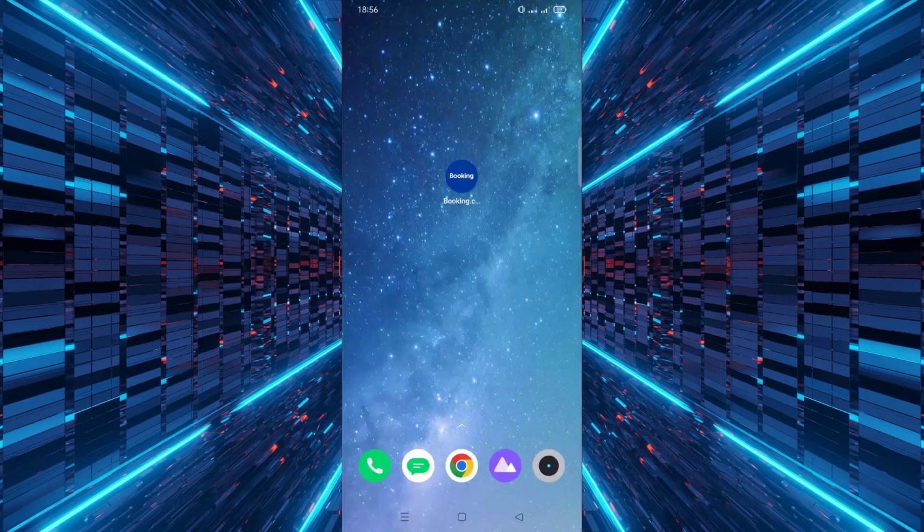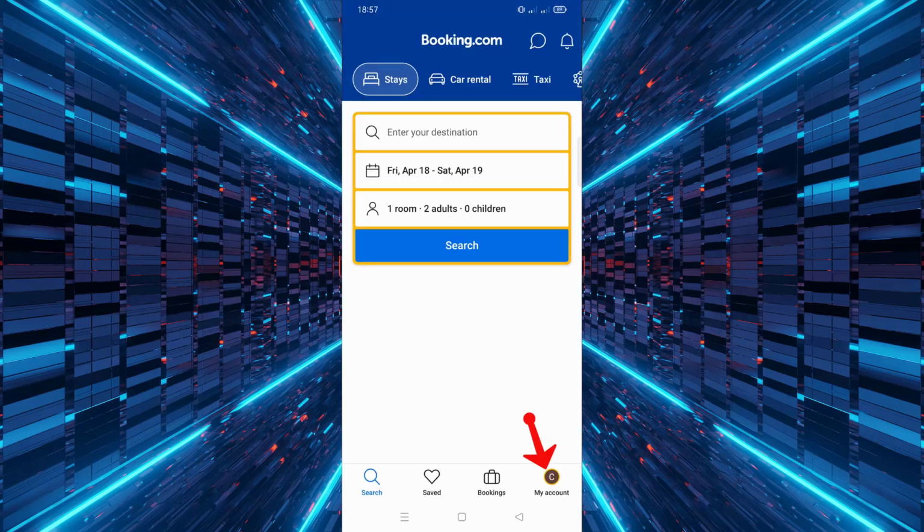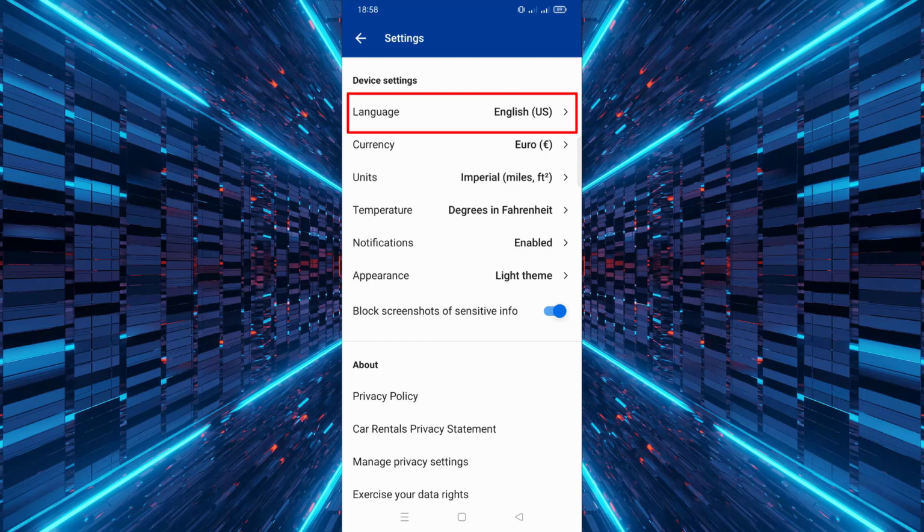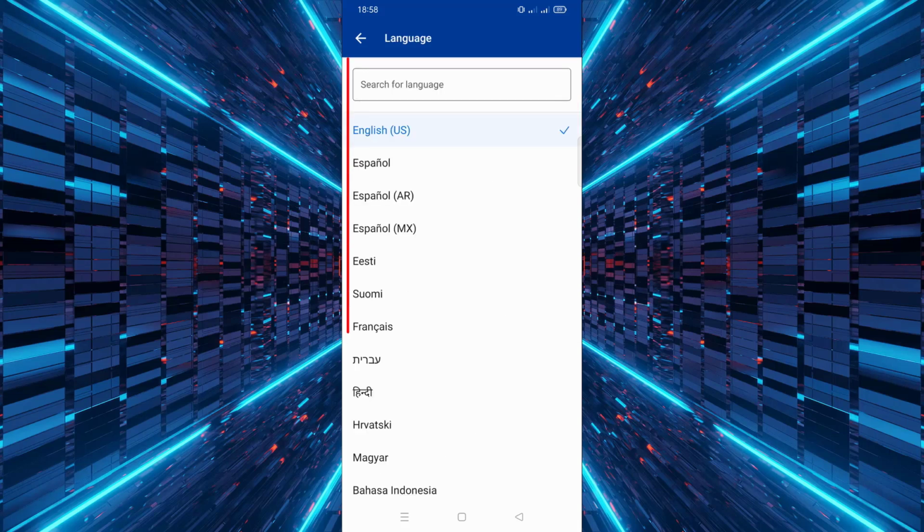First, open the Booking app on your phone. Next, tap the profile icon in the bottom right corner. Scroll down until you see an option called Device Preferences. Tap on it. Now, tap on Language. You'll see a list of available languages. Scroll through the list and select your preferred language.